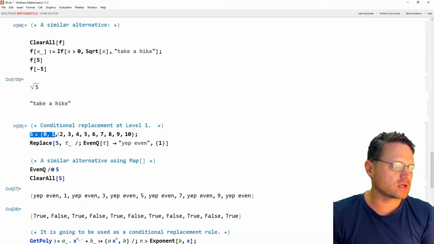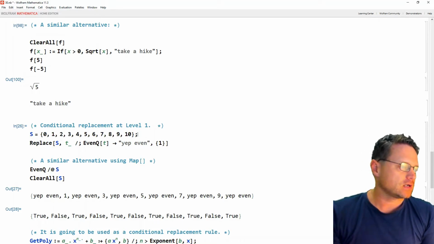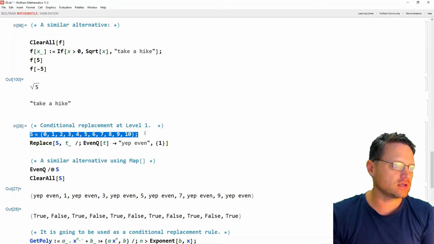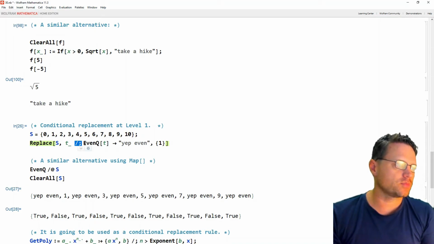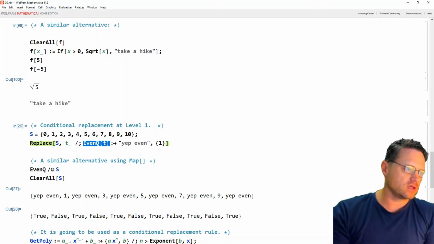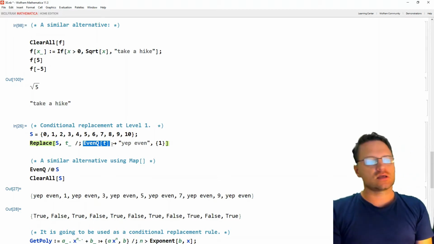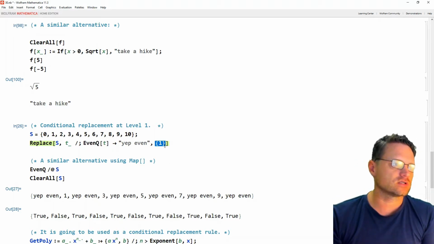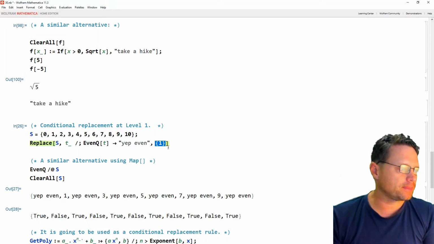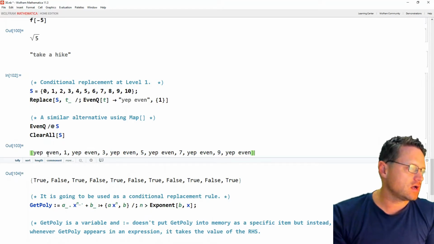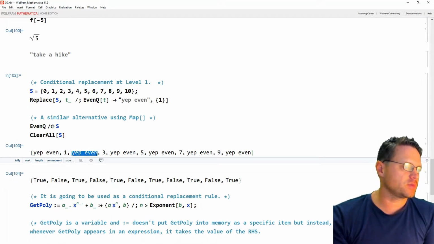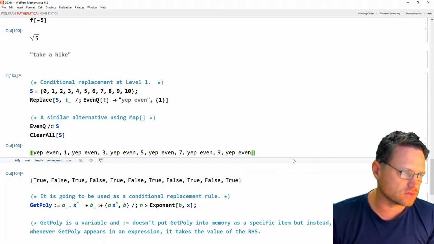Okay, so I set s to be the collection of integers from 0 to 10 inclusive, and then I have Replace that collection here, and everywhere I have a t, apply this conditional. So here's our conditional replacement symbol. In this case, I've got EvenQ, so if the element is even, then say "yep, even." And right here is saying do this at level 1, which is immediately inside. Let's have a look. I'll run that, and yes, that does what I wanted. For 0, it has "yep, even." For 2, it has "yep, even," and so on. And all of the odd numbers are just left as those odd numbers.